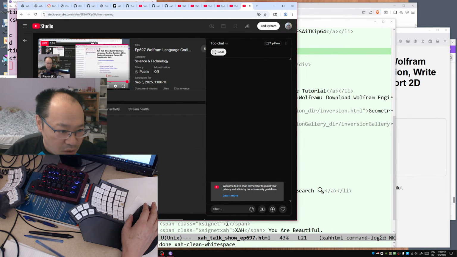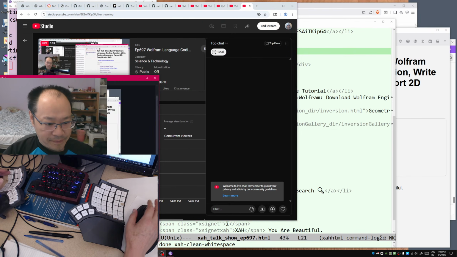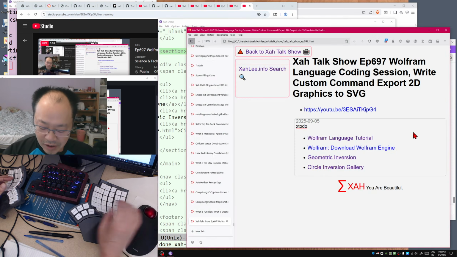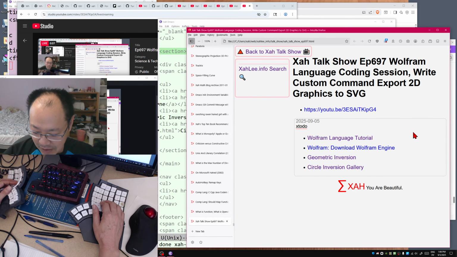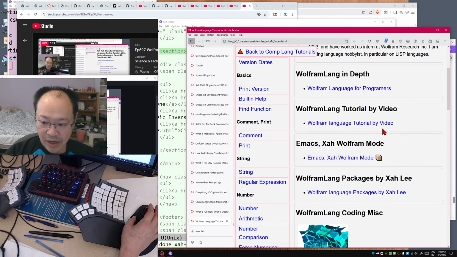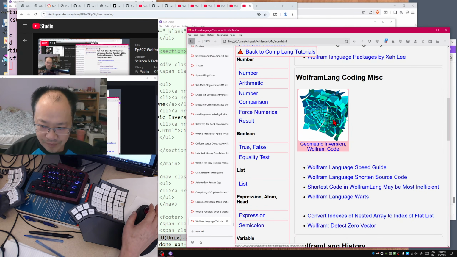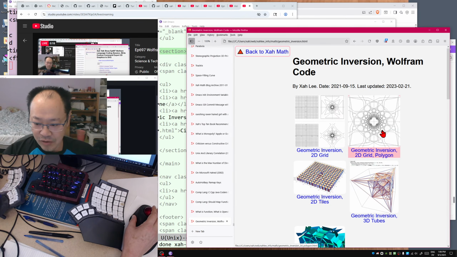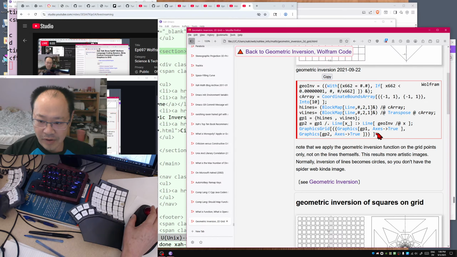We are going to code Wolfram Language today. We are going to write a function that exports Wolfram Language two-dimensional graphics into SVG. So two-dimensional graphics, that's fantastic. Let's try one of them, okay?